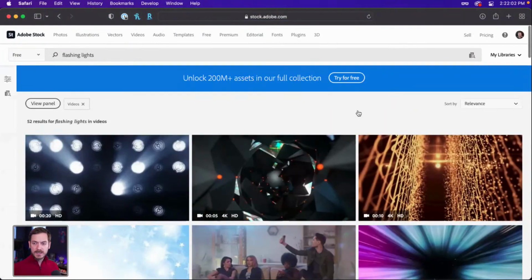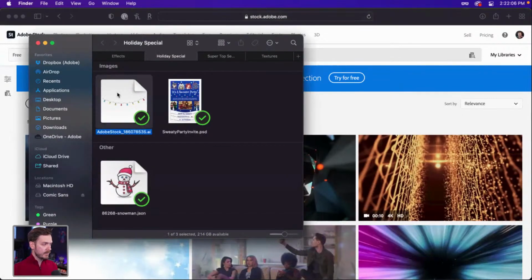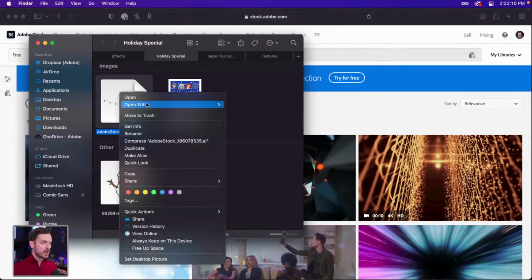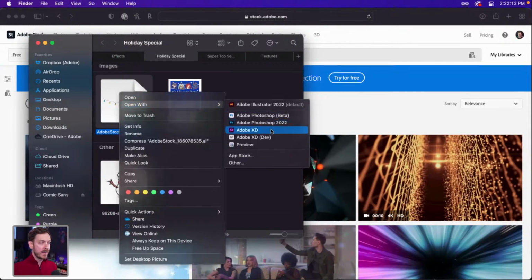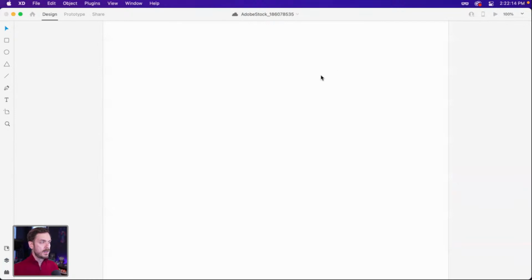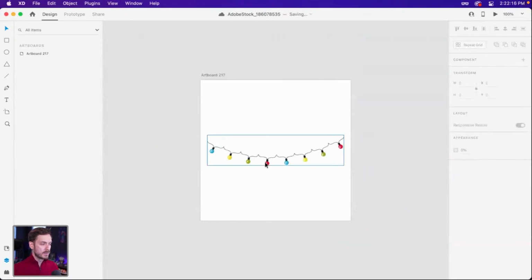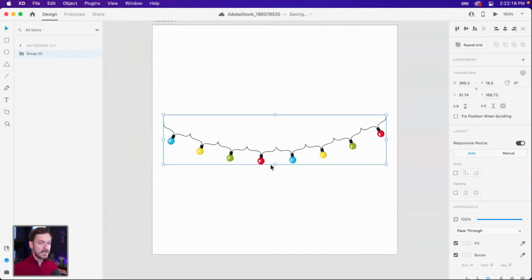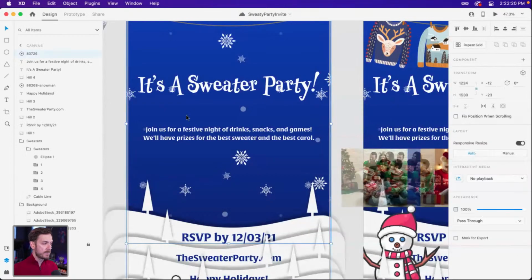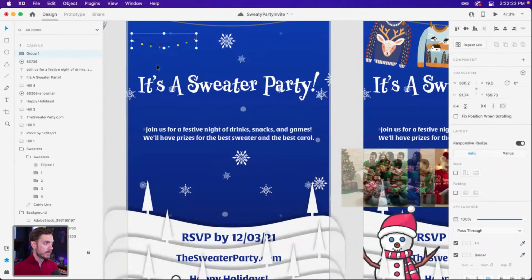So what I'm going to do is I'm going to hop back over to Finder. And like I mentioned at the beginning, we can actually open Illustrator and Photoshop files in Adobe XD. So I'm going to go ahead and pop this open. And we are given our lovely string lights right here. And these are all vectors. So I can just copy these and paste them onto this artboard and make them as large as I want. There we go, just like that.